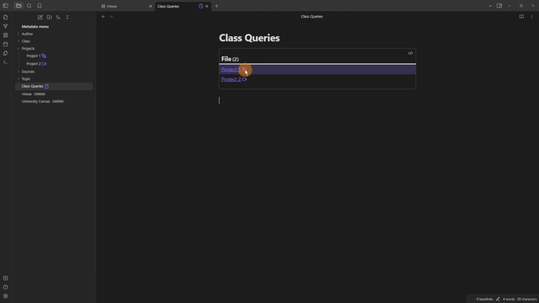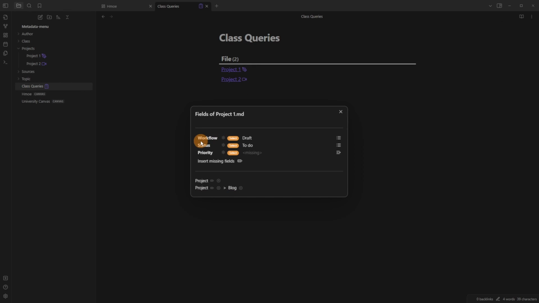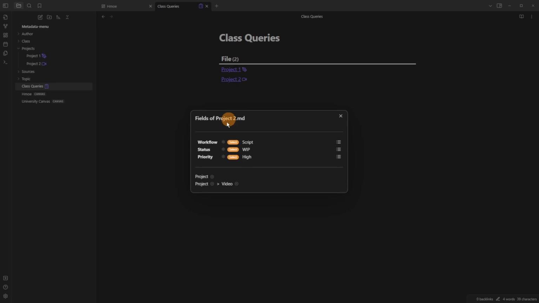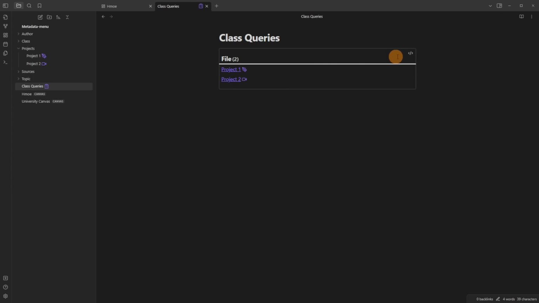project 2. If I push on the blog icon, you can see we've got workflow, status, and priority. They are the fields inside of the blog, and inside of the video, workflow, status, and priority. But if you remember, the workflow inside of the video is different from the workflow inside of the blog. But the Dataview query doesn't care. So I'm going to add status, priority, and workflow as titles. Now when I come out, it says there's the status, there's the priority, and there's the workflow.